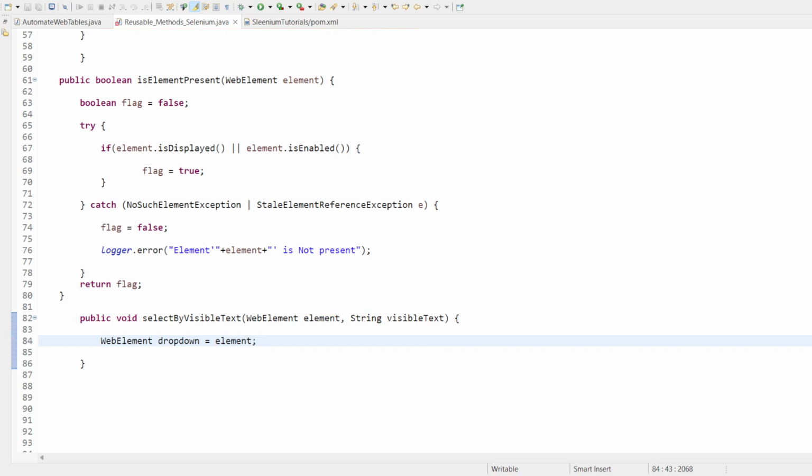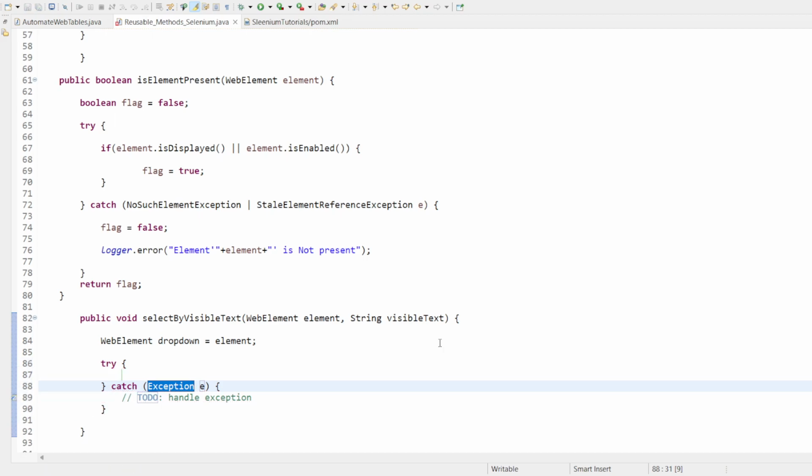Web element drop down equals to element, and then here I'm using a try catch block again. In the same way like how we defined for the other methods, we have to create the same. If my condition is satisfied, keep that code inside my try block. If any one of the conditions is not satisfied, then go to the catch block and give me the exception why it is failing.